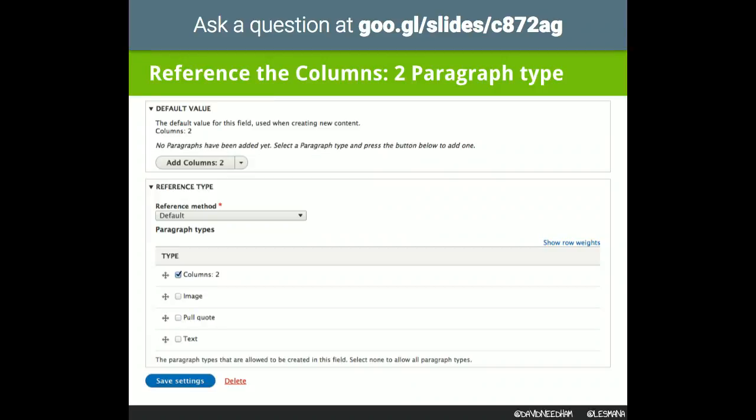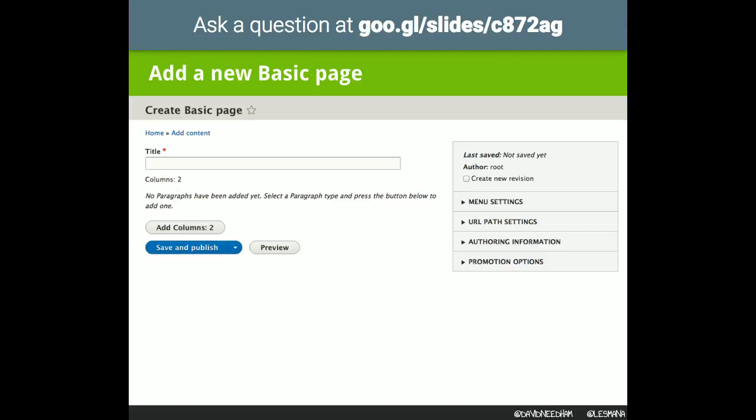And in this case, we're adding this new field. We're going to choose from the list 2 columns, because we only want people to add the 2-column paragraph type in this case. Okay, so that was great. We click Save. Now we're adding a new basic page. So we're going to our content entry side, and this is what it looks like. We have a title, and we have this option here to add 2 columns. So if you want to add the 2-column layout, you can click that.